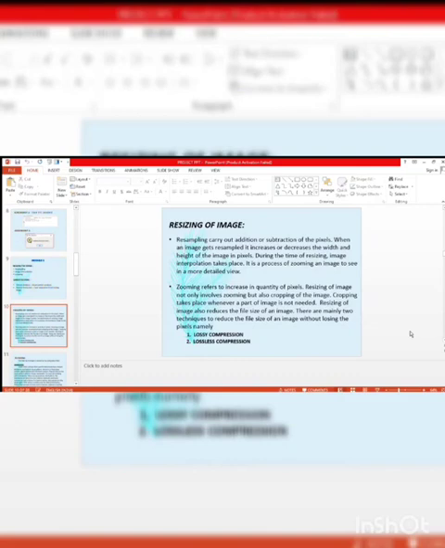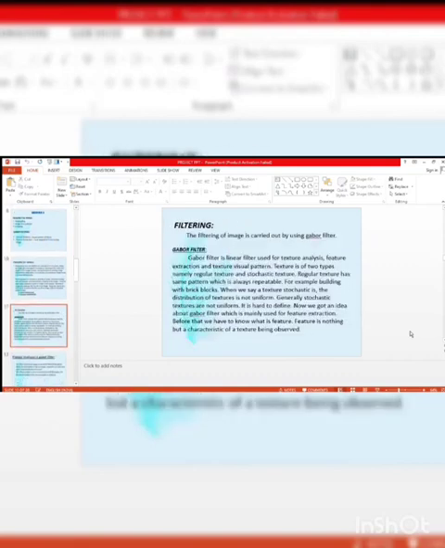Cropping takes place whenever a part of the image is not needed. File size is also reduced, which is handled by compression techniques, lossy and lossless. Filtering: we use the Gabor filter here for feature extraction. A feature is nothing but the characteristic being observed. It is also used for texture analysis, that is face separation or testing image.